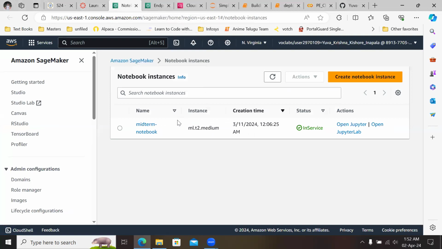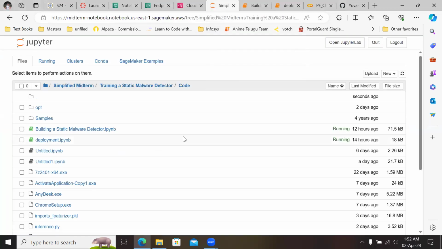For this, I have created a SageMaker notebook instance with the name Midterm notebook. In it, I have downloaded and extracted all the data provided in Lab 5.4, and this is our training script.